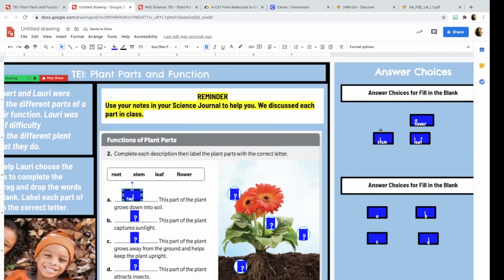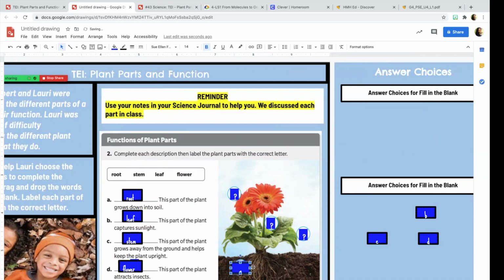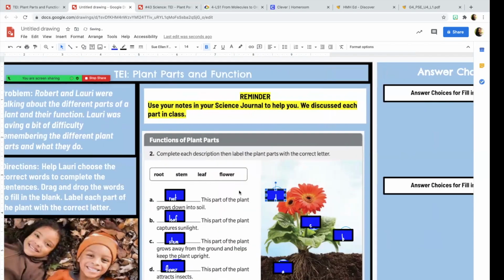So the first answer is root. This is leaf. This is stem. This is flower. And then, as you guys can see, each letter corresponds with the part of the plant. So the root is A. So the students need to drag letter A to where the roots are. And they need to do that for each of the other letters. This is the leaf. This is the stem. And this is the flower. And that is how you create a TEI.